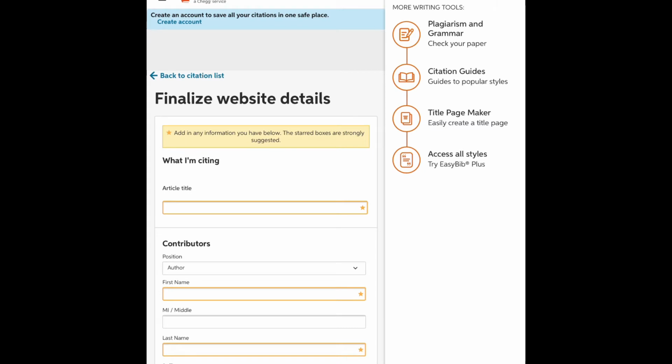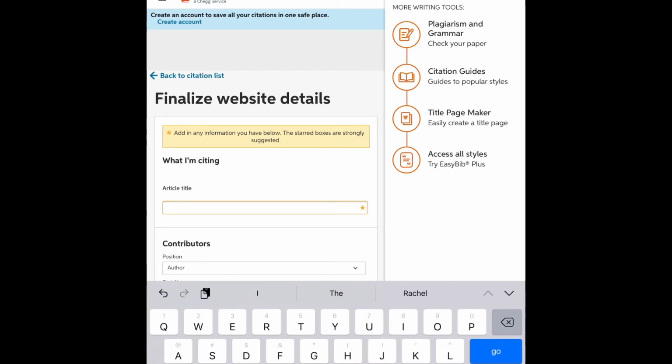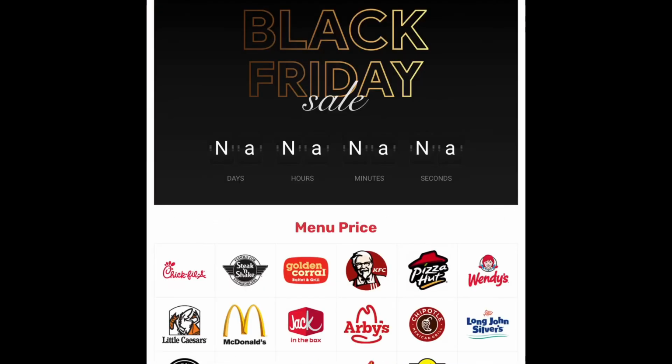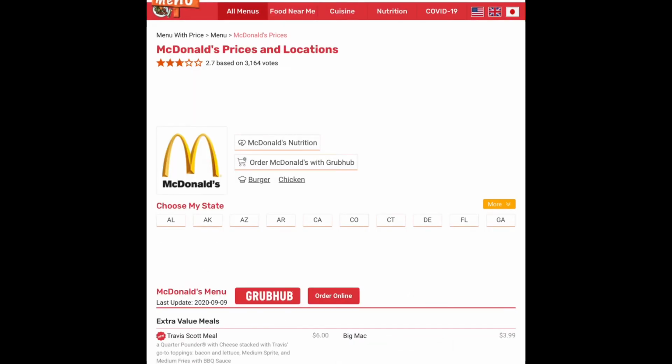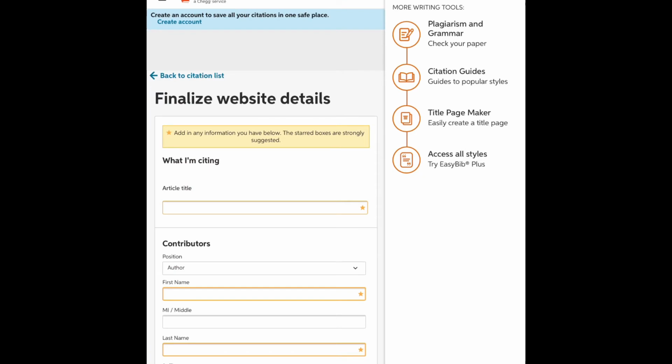Now, I don't have to do all of the work, but I do need to fill in these blanks. Then EasyBib will take care of the organization, okay? So I'm going to show you where you can find this information on your web page. So article title. Article title is what is in bold-faced print on the website. Mine is McDonald's prices and locations.